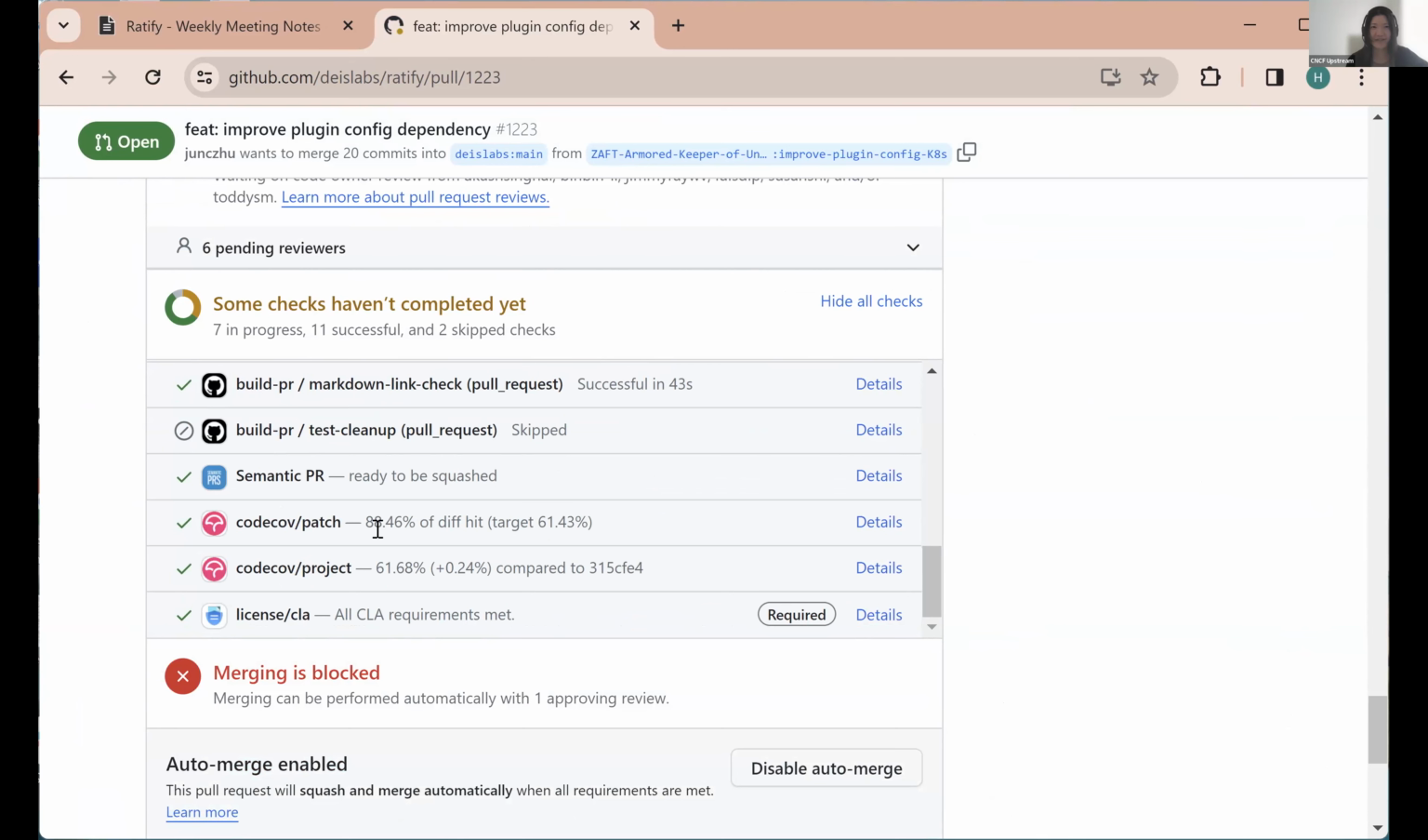Sounds great. It's very high code coverage. Good to see. Thank you, Juncheng.